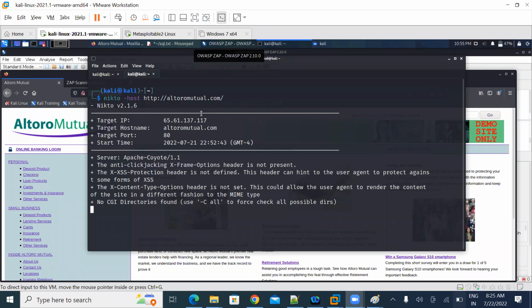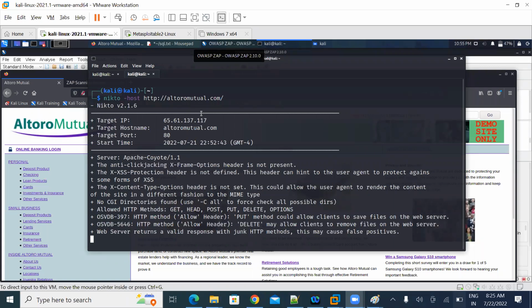How to download a report in Nikto? You need to give the greater than symbol and give the file name. It will be saved in that.